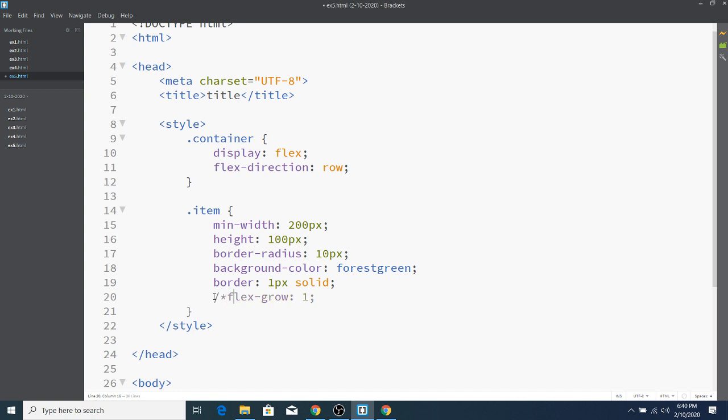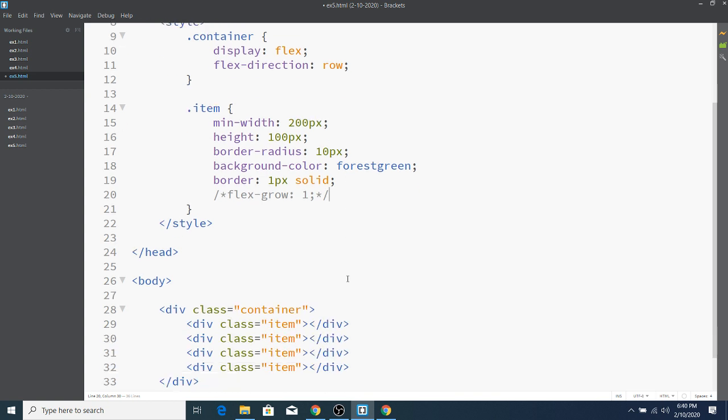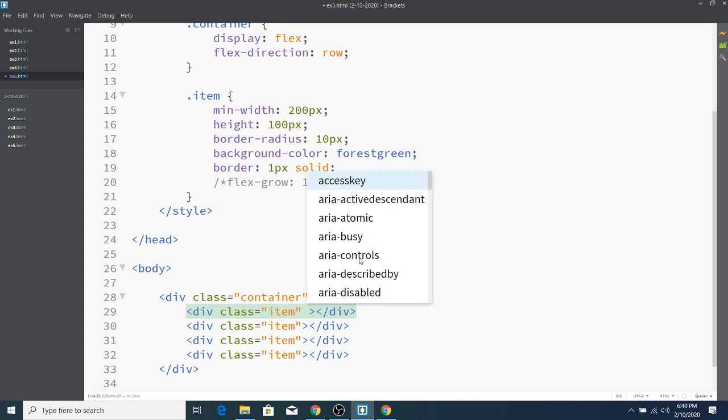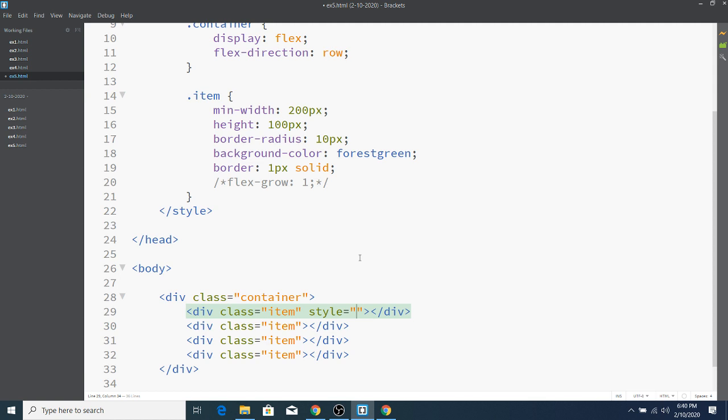I'm going to comment this out. Everyone knows what comments are, correct? Okay, so I'm just going to comment it out so it doesn't run. That's of limited usefulness because remember, all 4 of these are of class item. So when I say flex grow, I'm applying it to all 4 items. Maybe I don't want that. Maybe I just want this first div to grow unequally compared to the others. So let's do this. Let's say style equals flex grow to be 1.